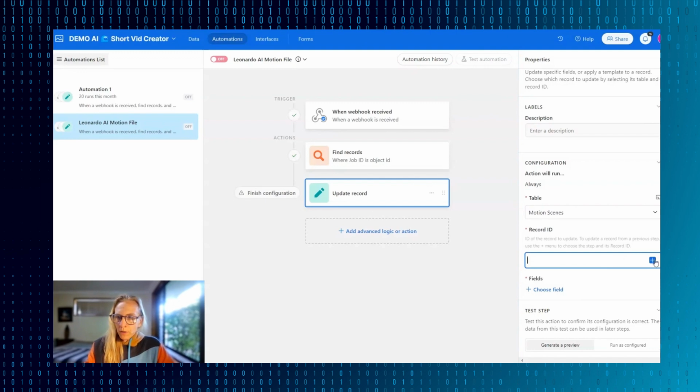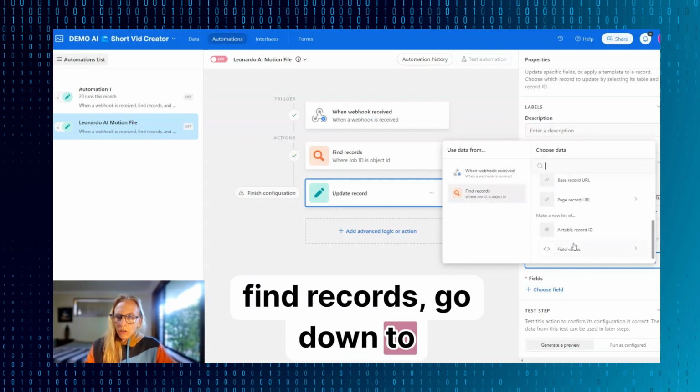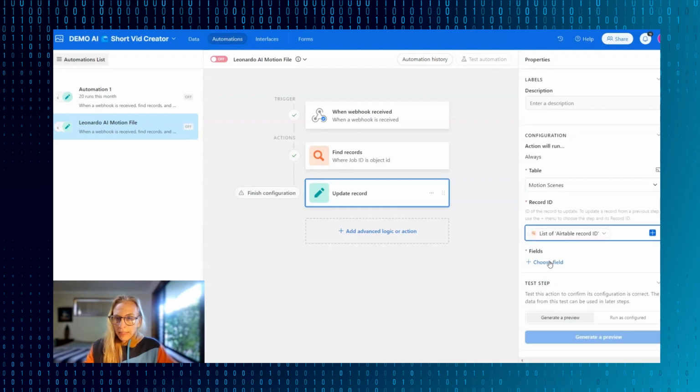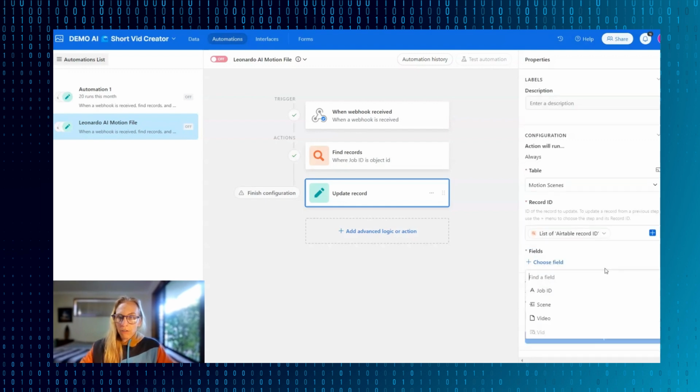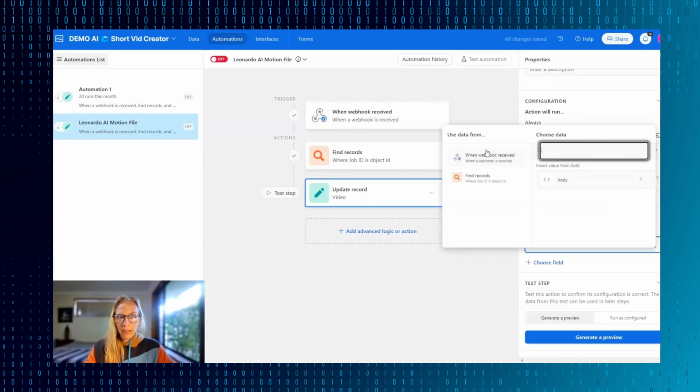the record, we will be going over to this blue add sign. So find records, go down to Airtable record ID, because this is what we want to update. It's an Airtable record. And then we're choosing the field in that record that we want to update. And that's going to be the video one. And lastly, again, we want to draw the information that we update it with from the webhook information. And remember, it's an MP4 URL that we're actually going to be looking for.